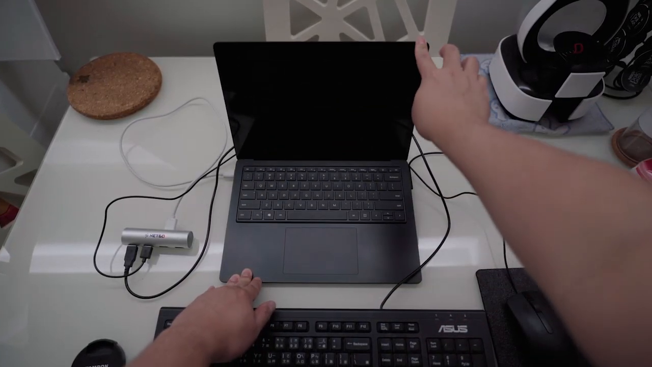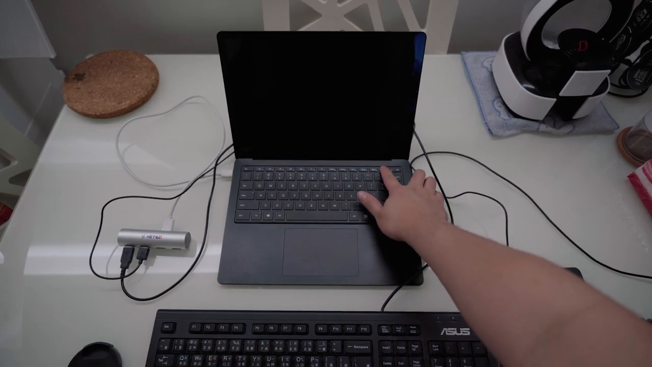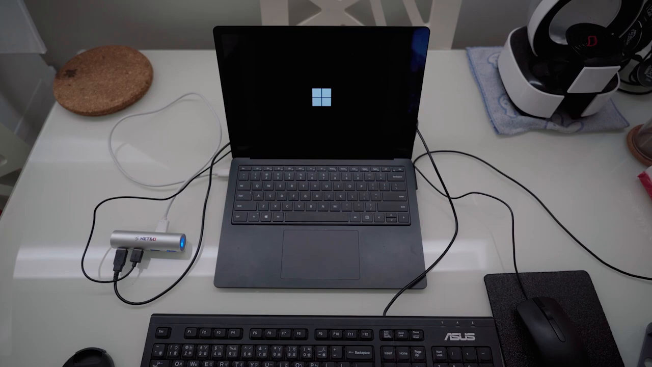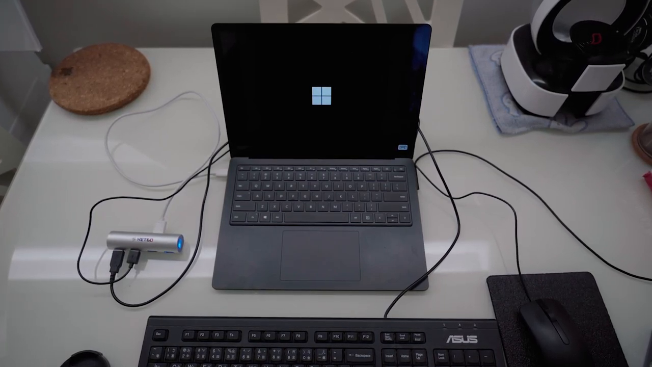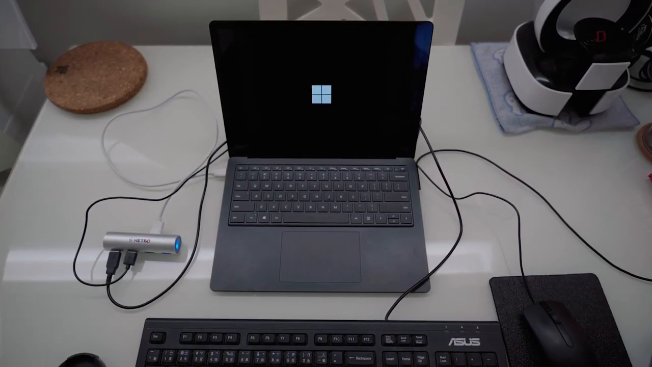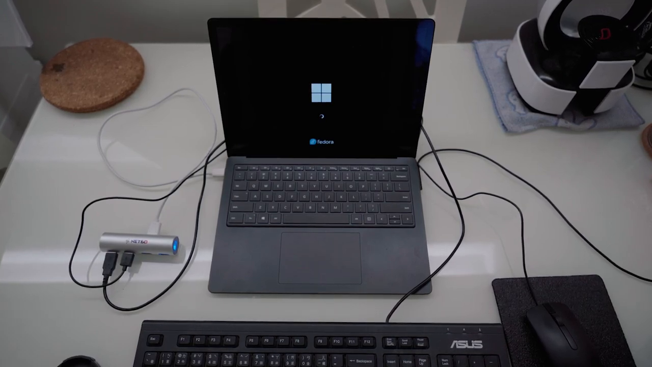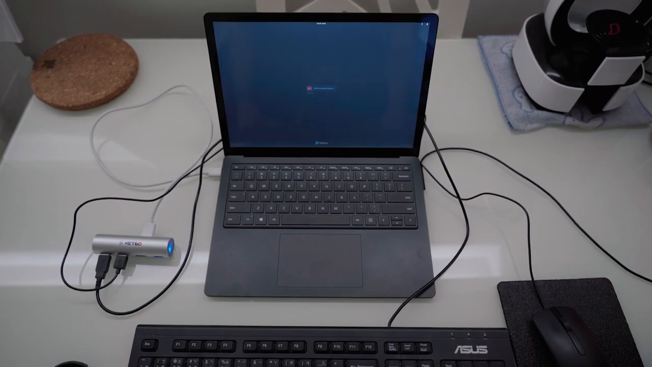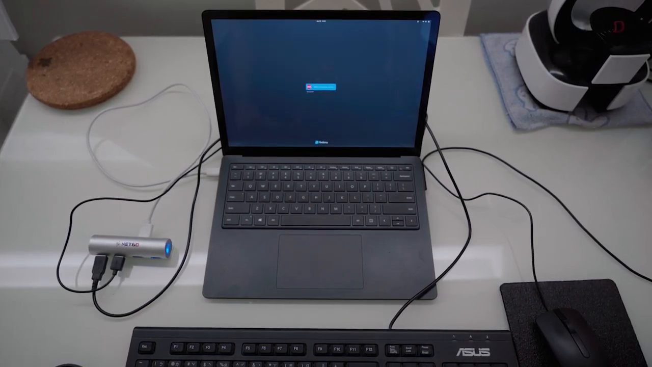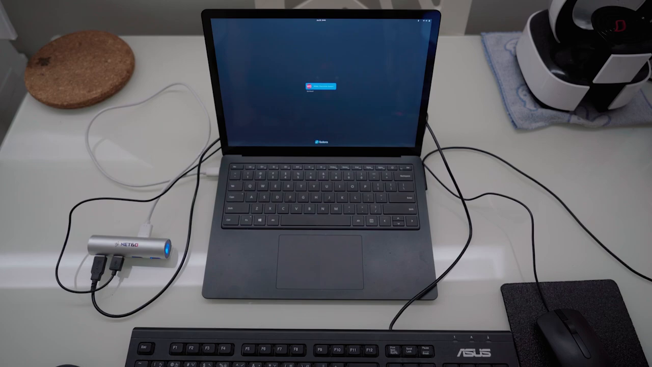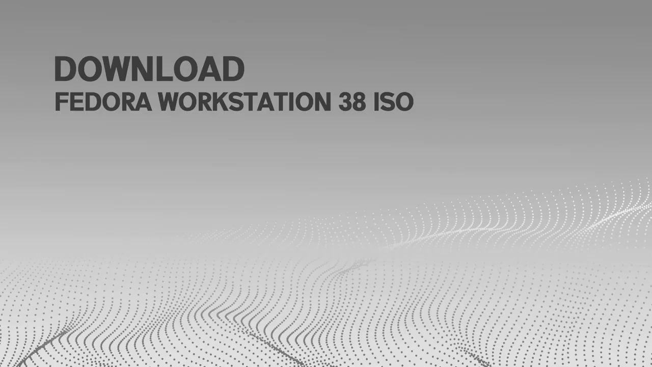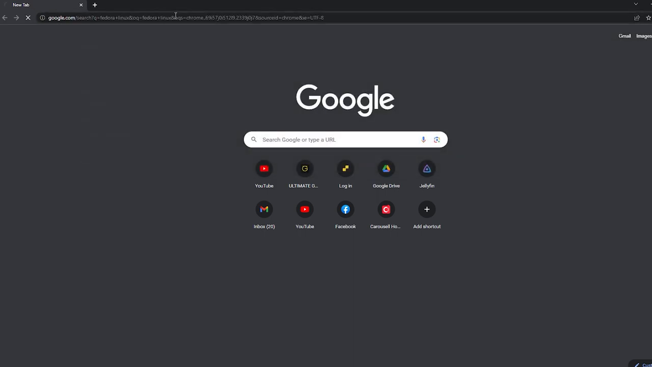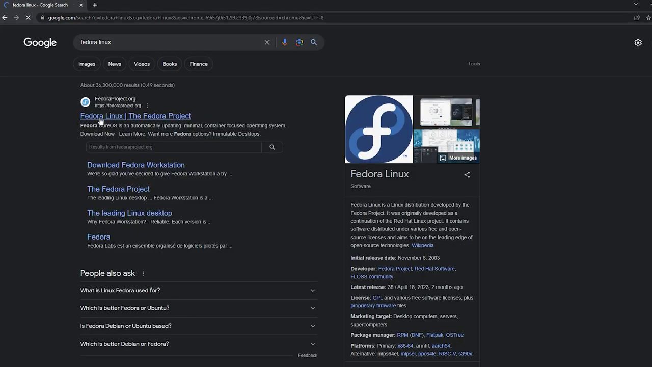In this video, I will show you how to install Fedora on a Microsoft Surface laptop, particularly on a Surface Laptop 3, which is my current laptop. I will be dividing the steps into 5 parts. First is downloading Fedora ISO, creating bootable USB, installing it on the laptop, then installing Surface Linux kernel, then hardware tests. So let's start. First, let us open the browser and head on to Fedora Linux website.